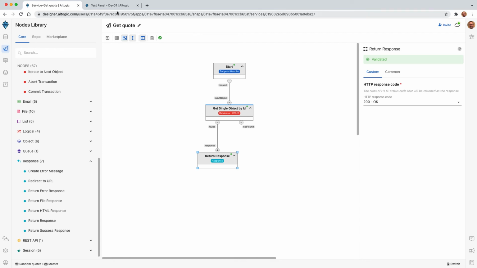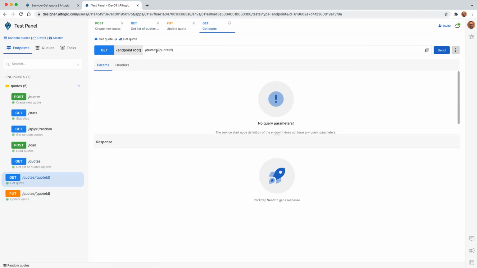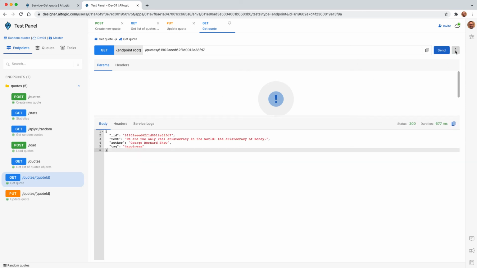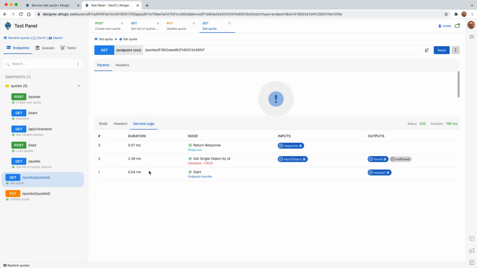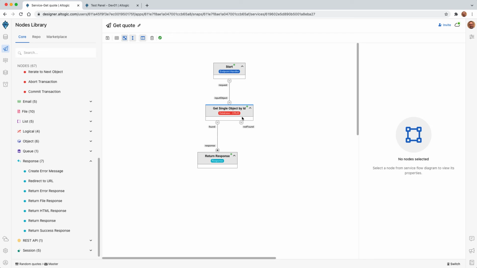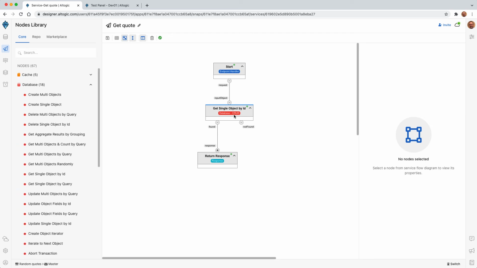Okay, so let's go back to here. This is the ID of the code. Let's get that specific code. Okay, let's put this one. Happiness, it's working fine. Okay, so let's have a look at the milliseconds. 2 milliseconds, 1.5, 1.6, 2.4, 1.5, etc. Okay, so there is also built-in functionality for get and update nodes in Altogic.